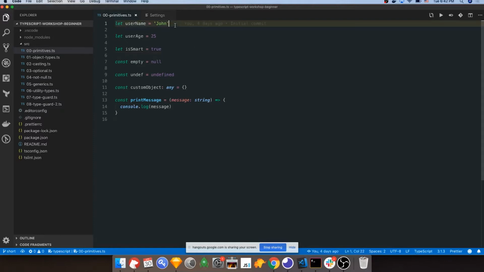As with any statically typed language, we have a few primitive types. In TypeScript, we have string, number, boolean, a null value, which is a separate type, undefined, which is a different type, and there is also a type called void, which is the type returned by a function that doesn't return anything.